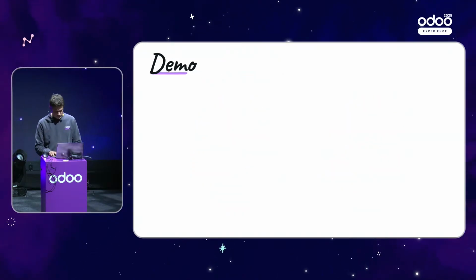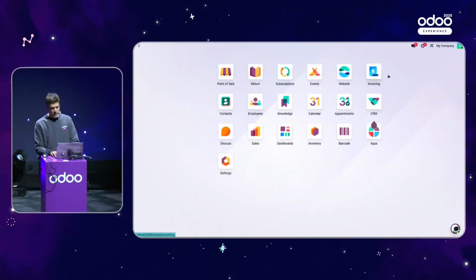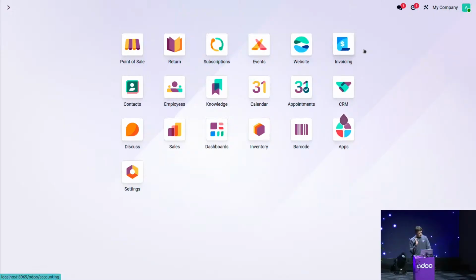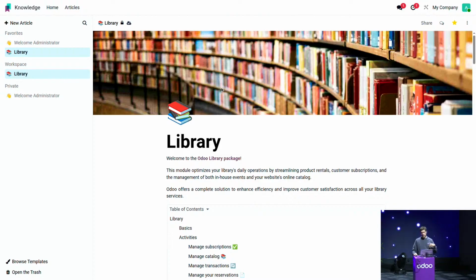So enough talk, it's time for the demo, and I will go directly into my Odoo database. This is exactly the Odoo database that you will have if you install the industry package for library. As always for the industries, we have a knowledge page that explains all the settings and how you have to install the library and how you can manage it.